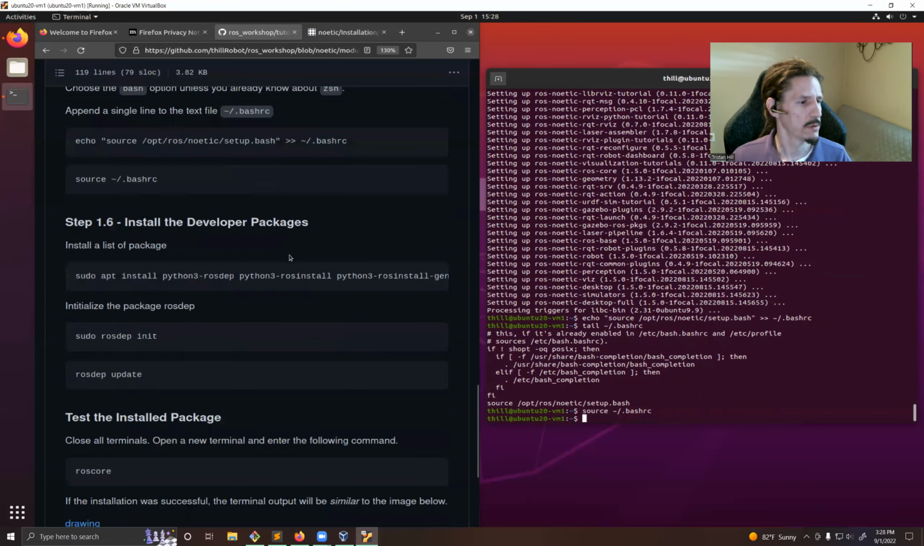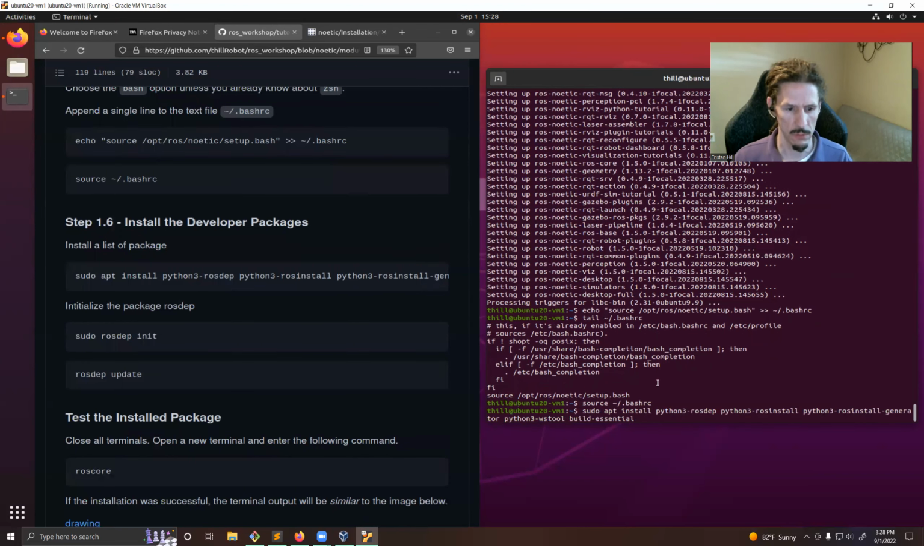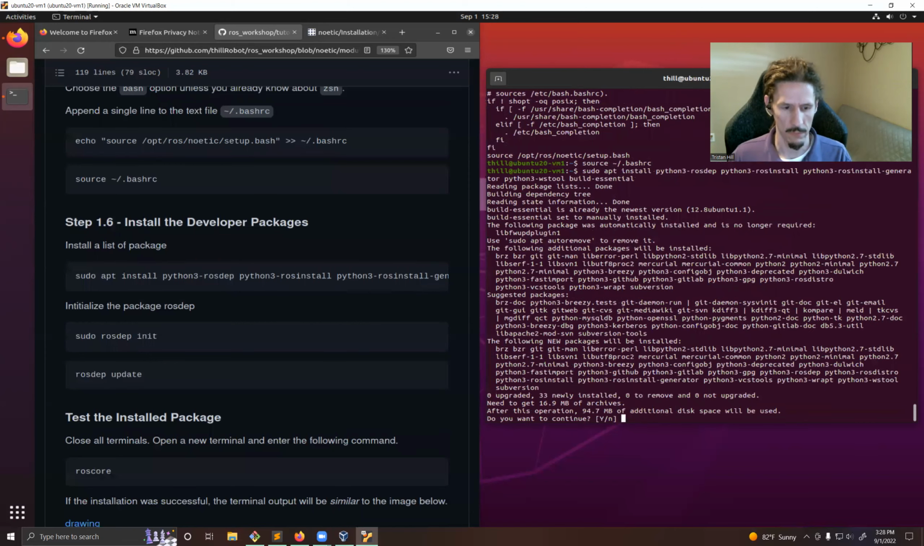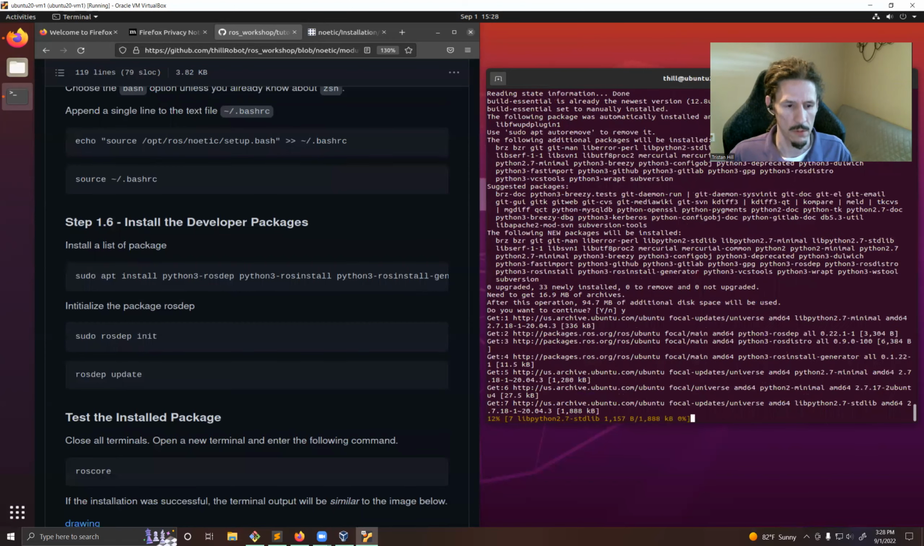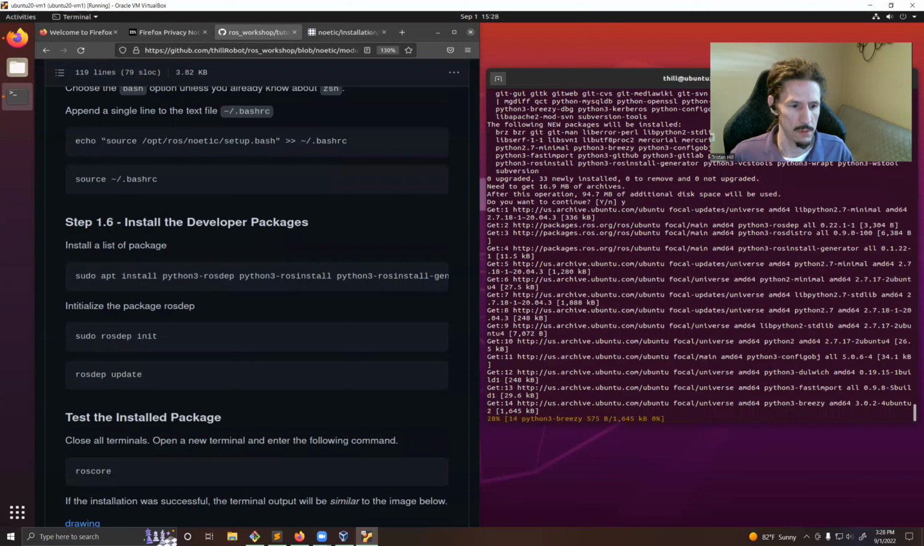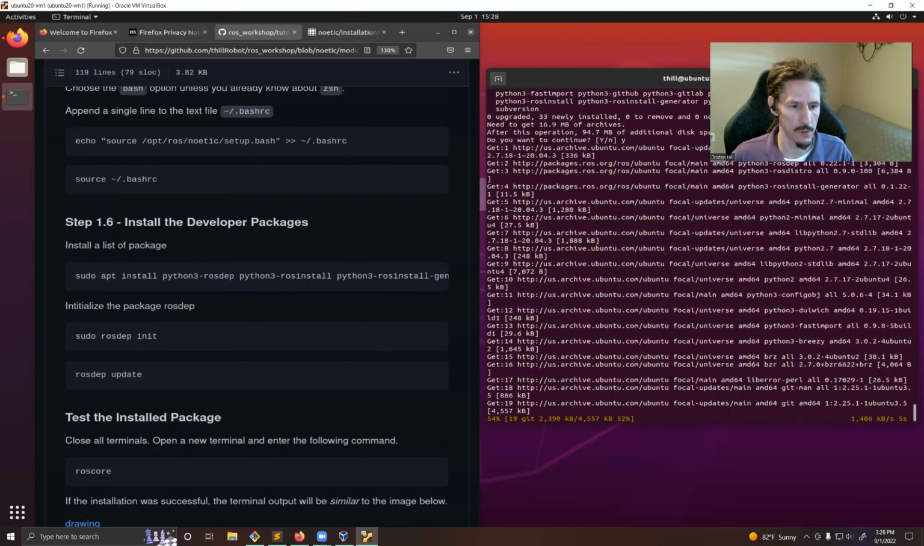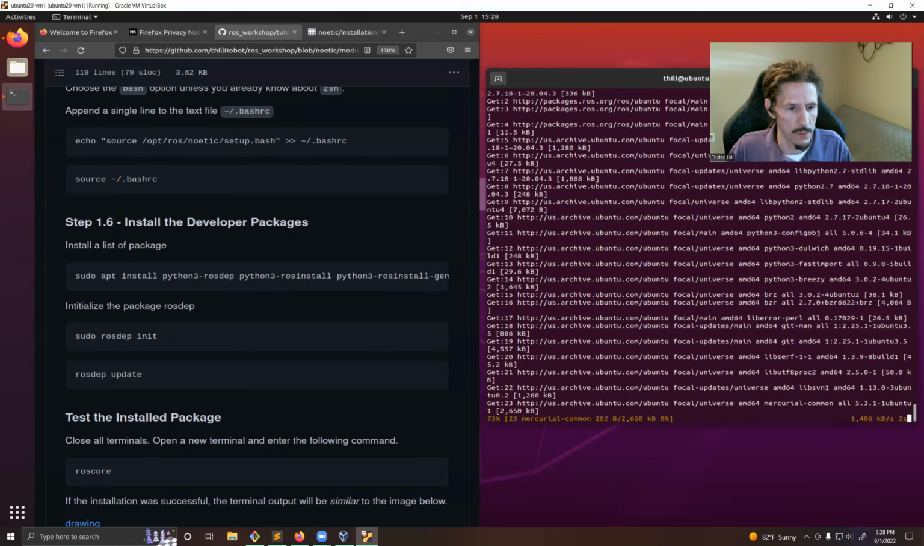Okay, now on to step 1.6. We're going to install some support packages. So minimum, you need this first one, Python ROS dep, but it won't hurt to go ahead and grab all of them. So I recommend copying this entire command, pasting it into the terminal, and confirming with a Y. And this one shouldn't take too long, so we'll wait it out.